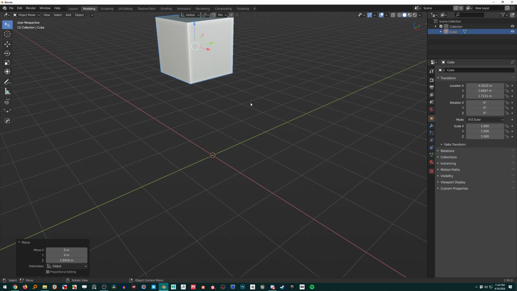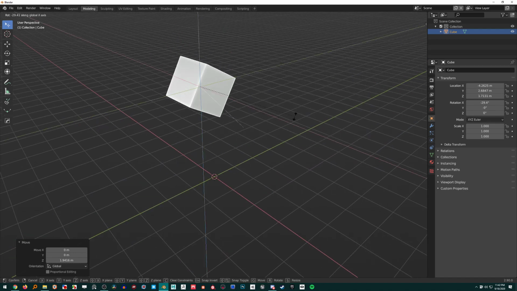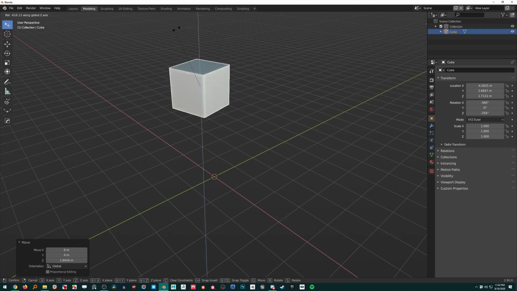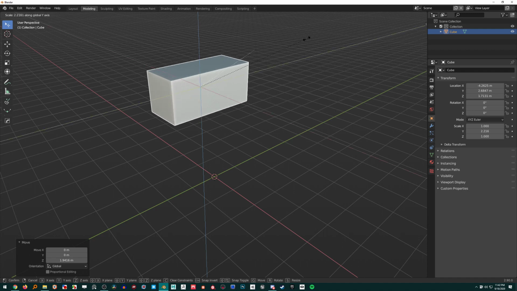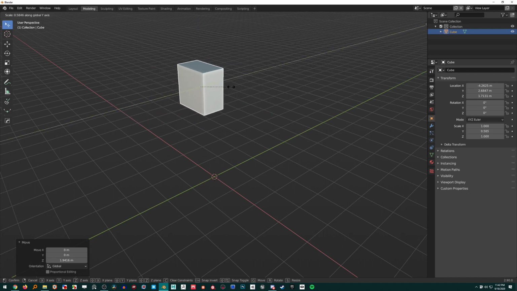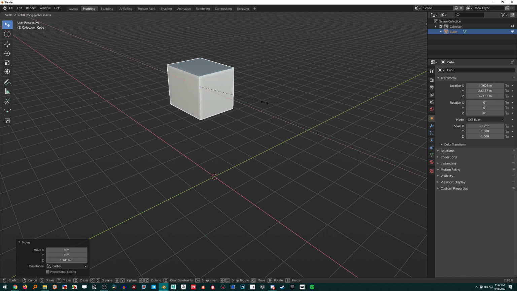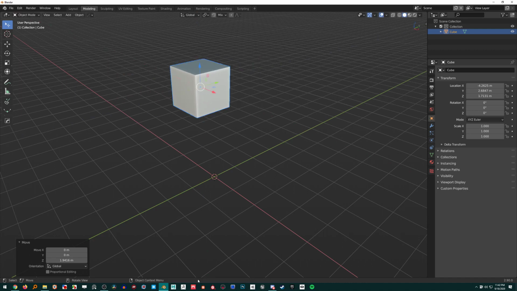It also works with rotation as well. So if I want to rotate only on the X, I just have to do as expected. I can change it whenever I want. Scale as well. So just want to scale it on this axis, that axis. Very useful.